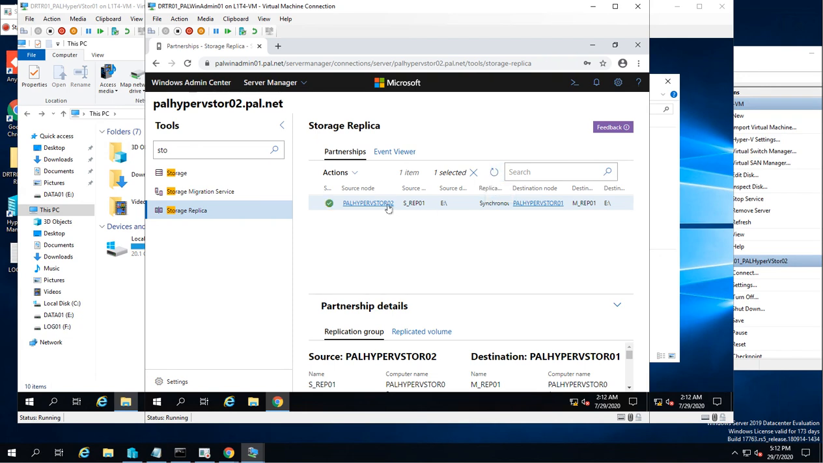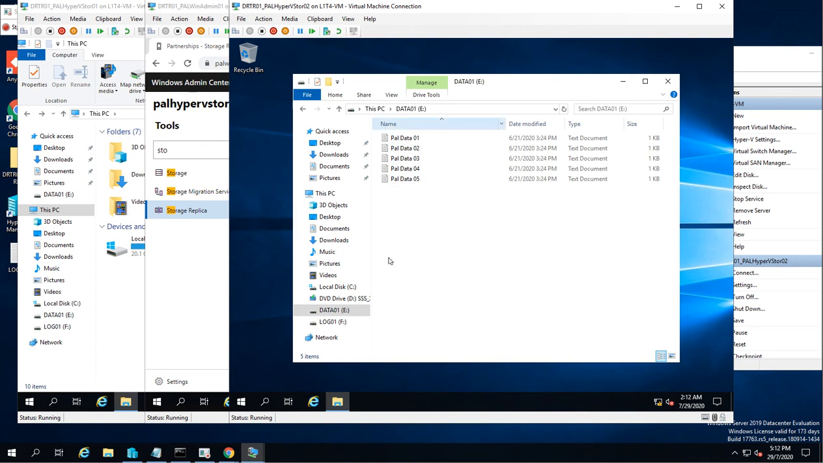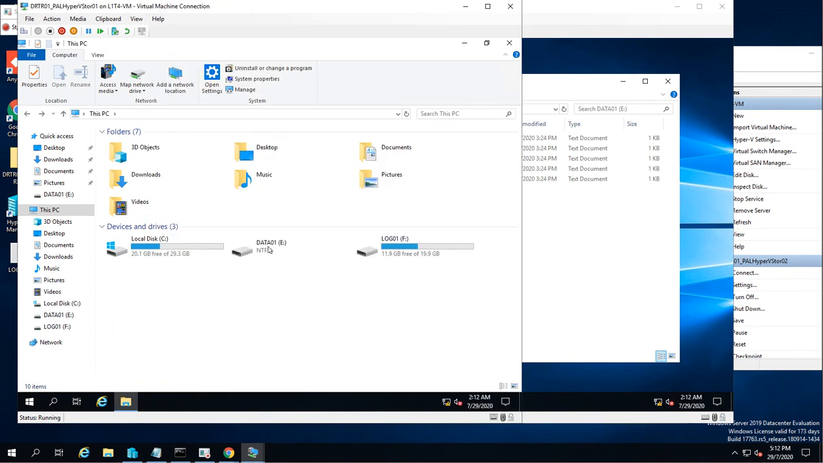Let's go to 02 first. Now I can access the content in 02. But when I go to 01, it's no longer accessible. This is the secondary side now. So that's about it. This is another active-passive solution.